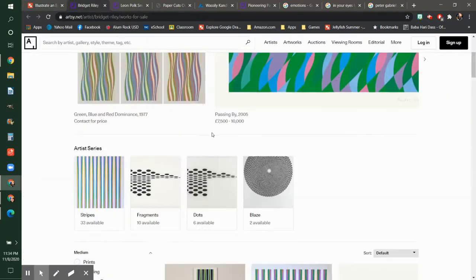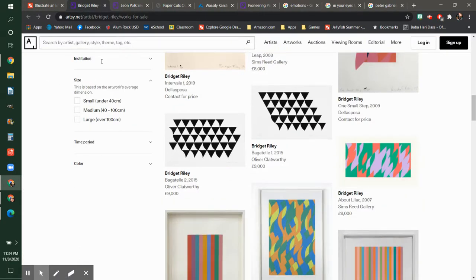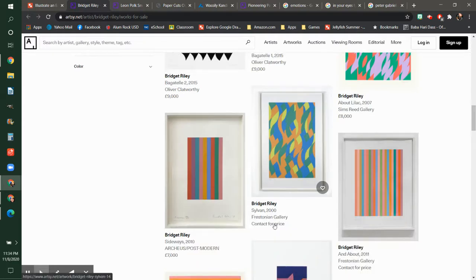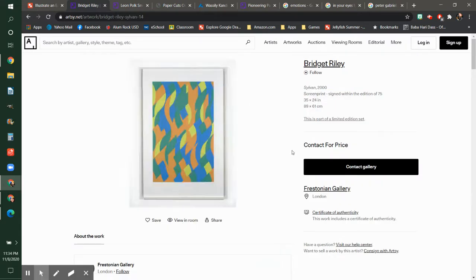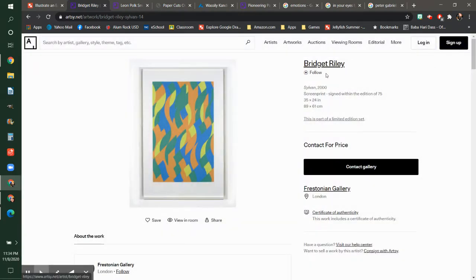With Bridget Riley, if I try to do that, this website won't let me, because here they're selling it. It says contact for price, or it says £7,000. She's a British artist. So they're selling her artwork from this website and they don't want you to copy it from here. But notice that if you like one of these pieces of art, they give you the title. So here's the name of the artist and here's the title, and that's the year that it was done.